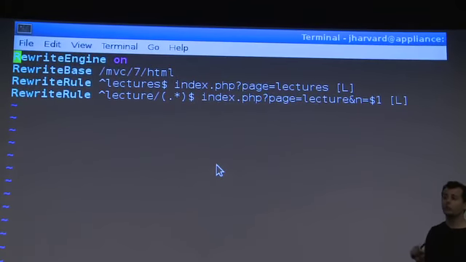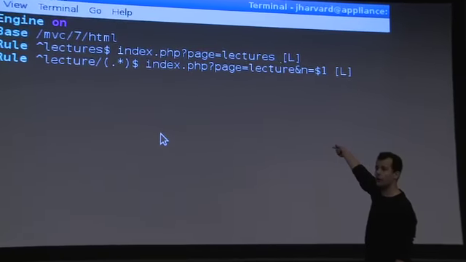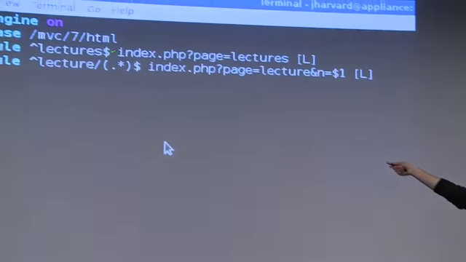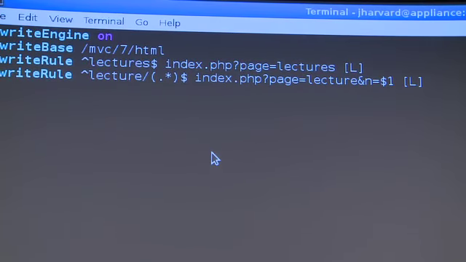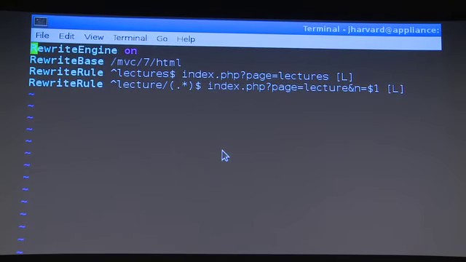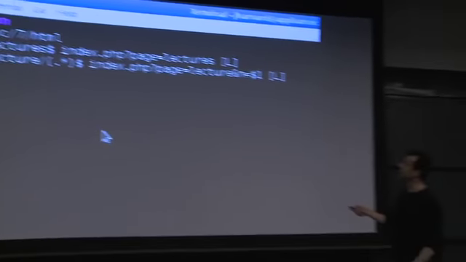So this does not redirect the user. Notice there's no R there. There's no 301. There's no 302. This is instead doing a behind-the-scenes internal redirect because there's no HTTP there either. Because it's a local URL, the web server does not need to redirect the user with a location header. It can do it all inside of the web server itself.